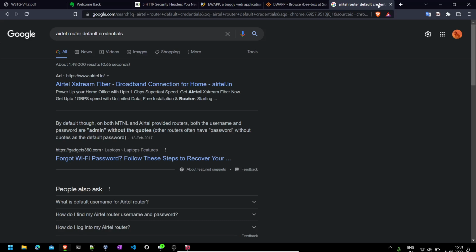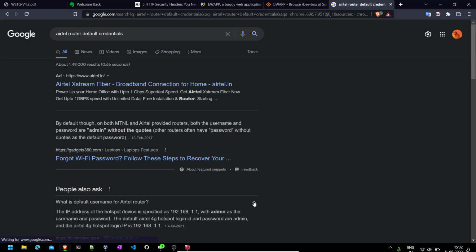So if you don't change the username and password, you can use a default username and password, and you can log into the router. This is how it is. But nowadays, what the router manufacturers are doing is, for every box they have a unique password.